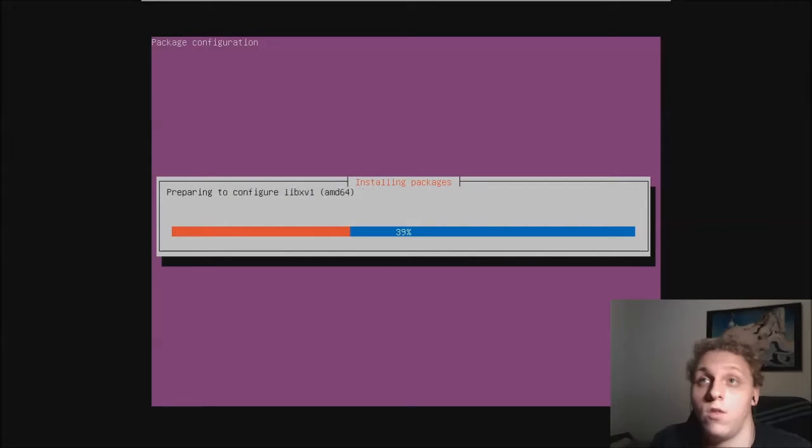Also, one really neat thing, since we picked the minimal one, we shouldn't see a big growth in terms of memory use, even with the graphical environment, so that's just a thing to keep in mind.